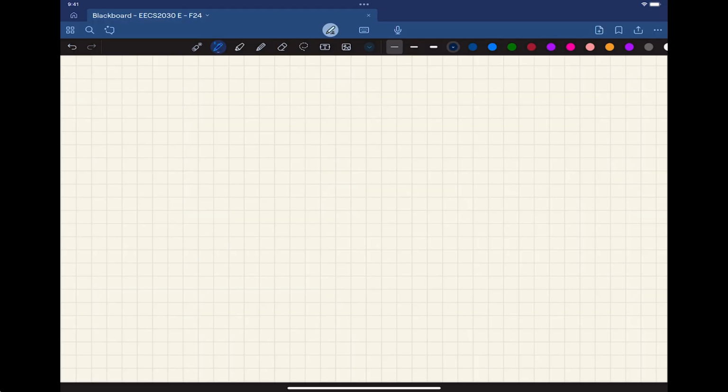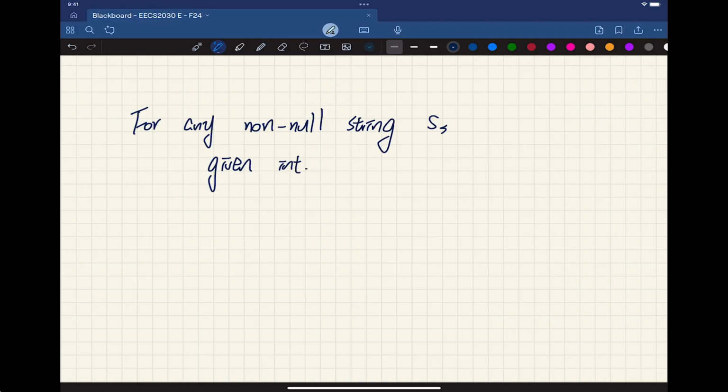For any given string, non-null, so you don't need to worry about the null case. And then given an integer i, just one variable i, such that i is a valid index for getting a character from the string. Let's say i is between 0 and s.length - 1. All right, it's a valid index.